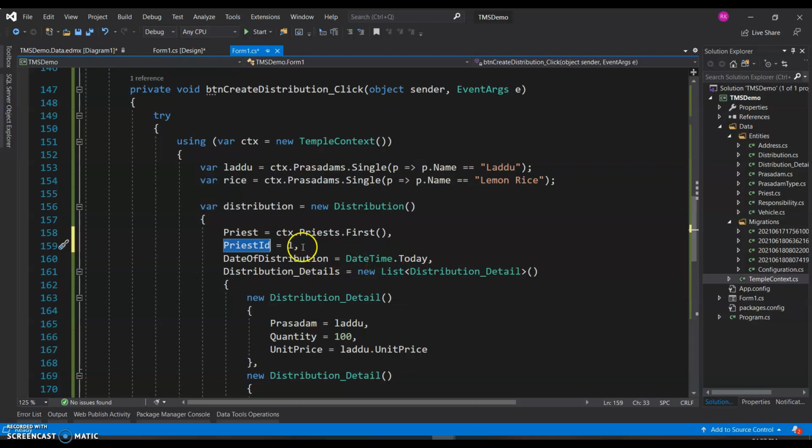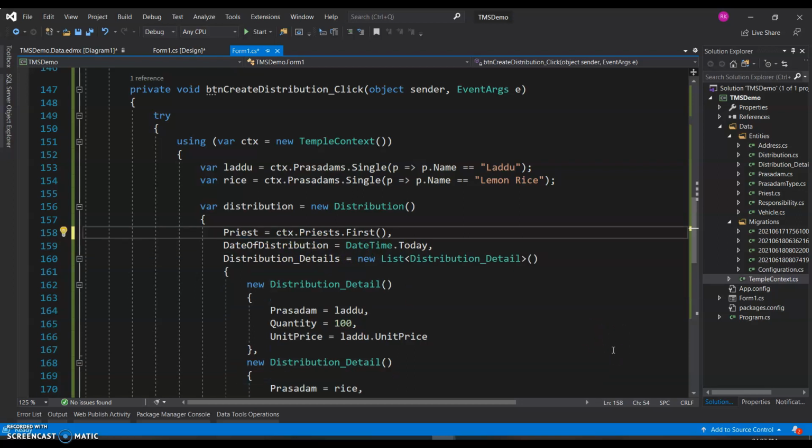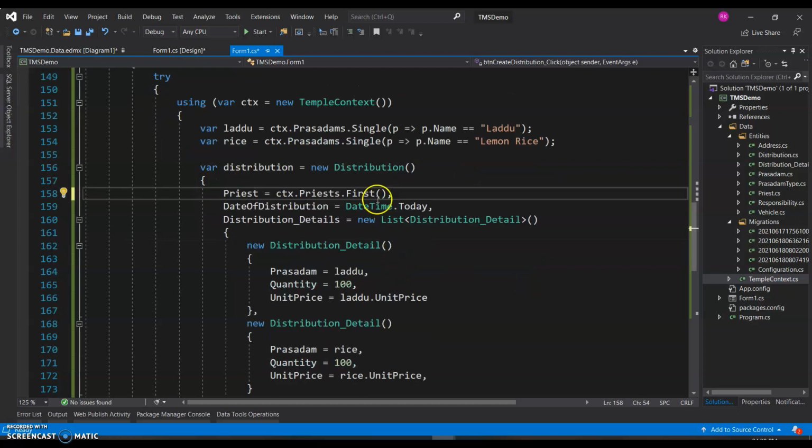So we will not be able to make use of it, right? So let me take this off. And in the distribution details, every distribution has many distribution details. So that is why I have created the distribution details right under it.